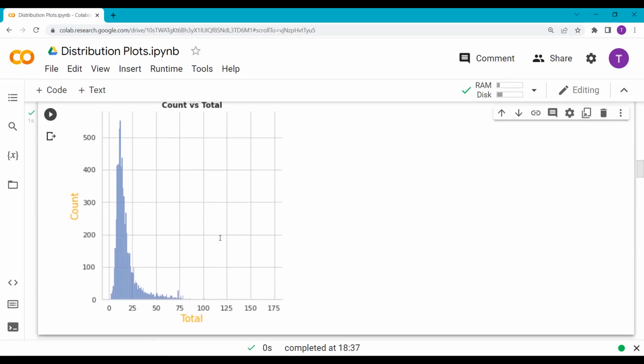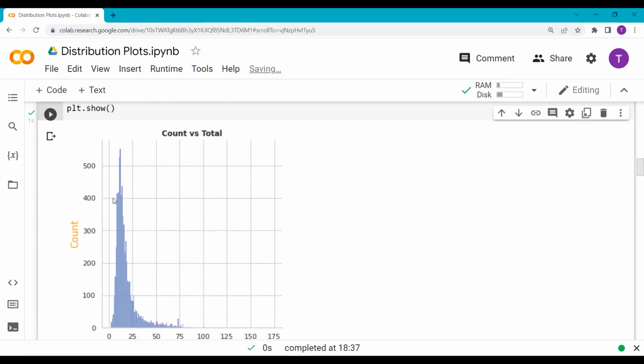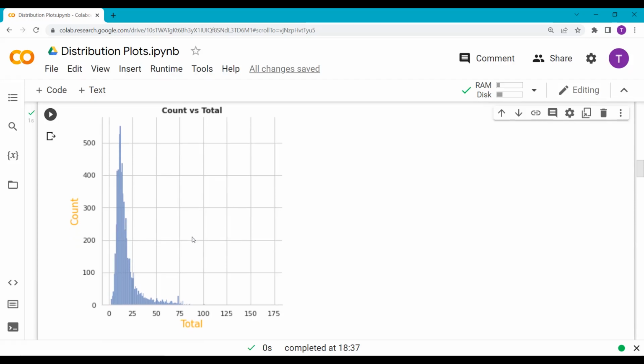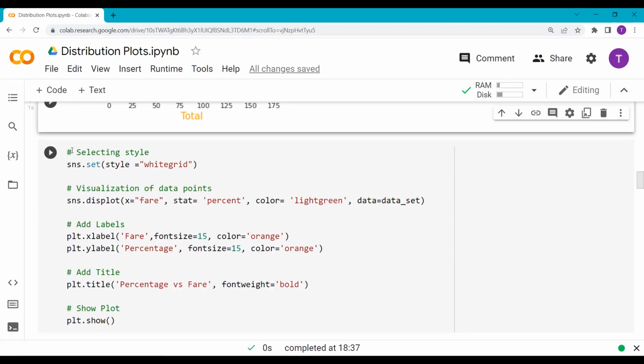So here you can see that the x-axis represents the total and the y-axis represents the count, and this plot represents the count versus total. So in this output we will get the histogram plot showing the count of the occurrence of the total values. So by default the displot function represents the count and the histogram plot. So now we will move ahead and see one more example.